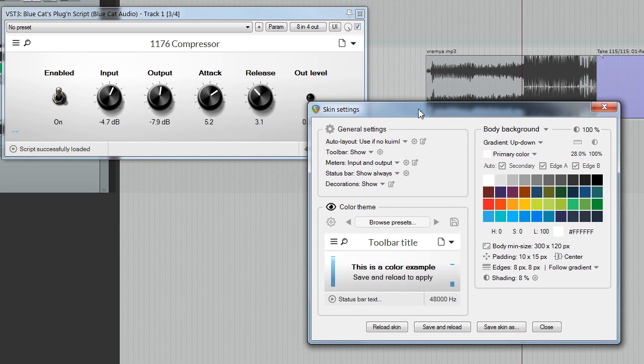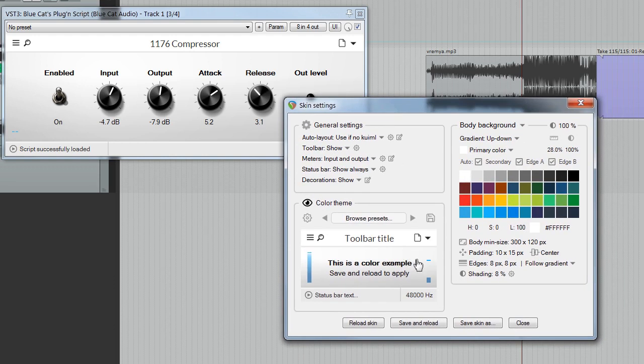Hey guys, Ilya here. In the previous video I've shown you how to change colors, body background, add gradient, shading, etc. I want to also mention that all these colors and shadings don't use any external images, they are all generated inside your skin on the fly. Today I'll show you how to use external images to put some decorations on top of your plugin.